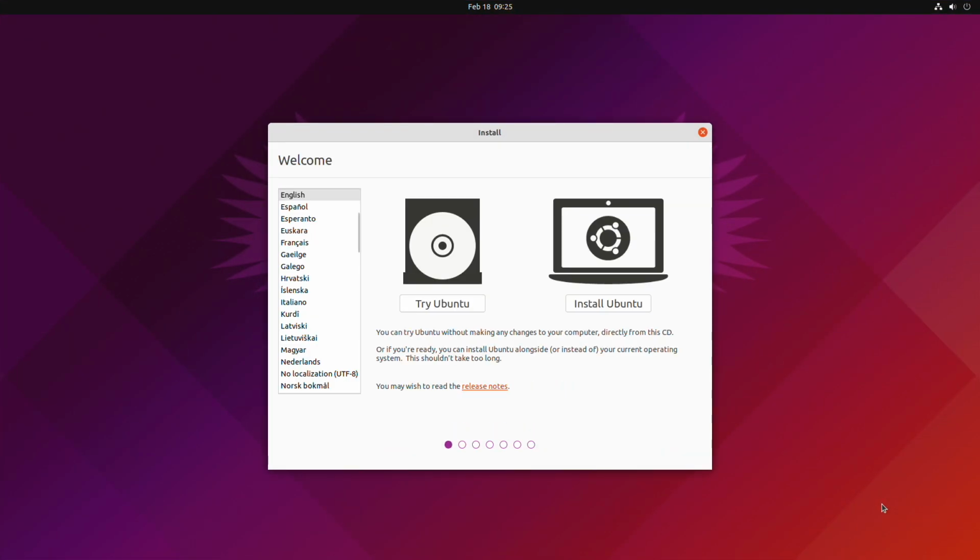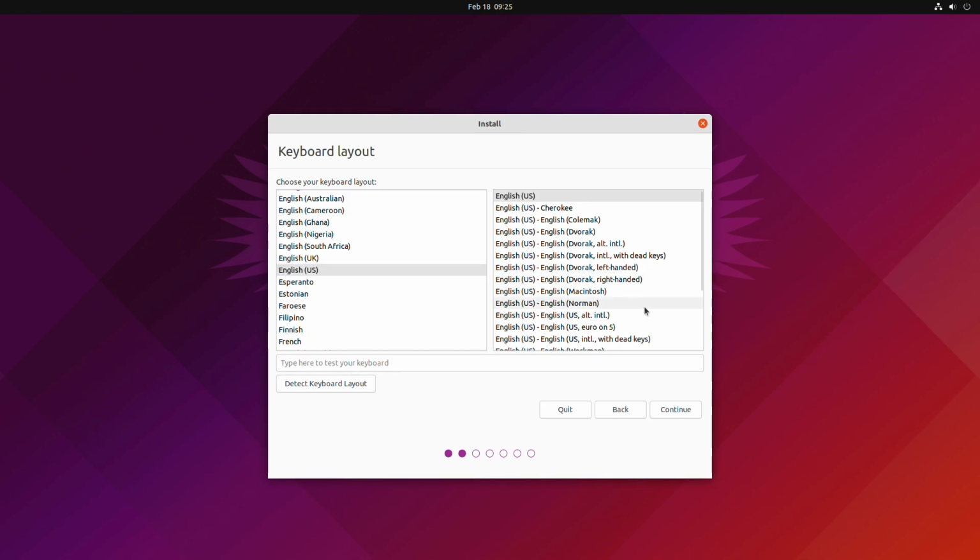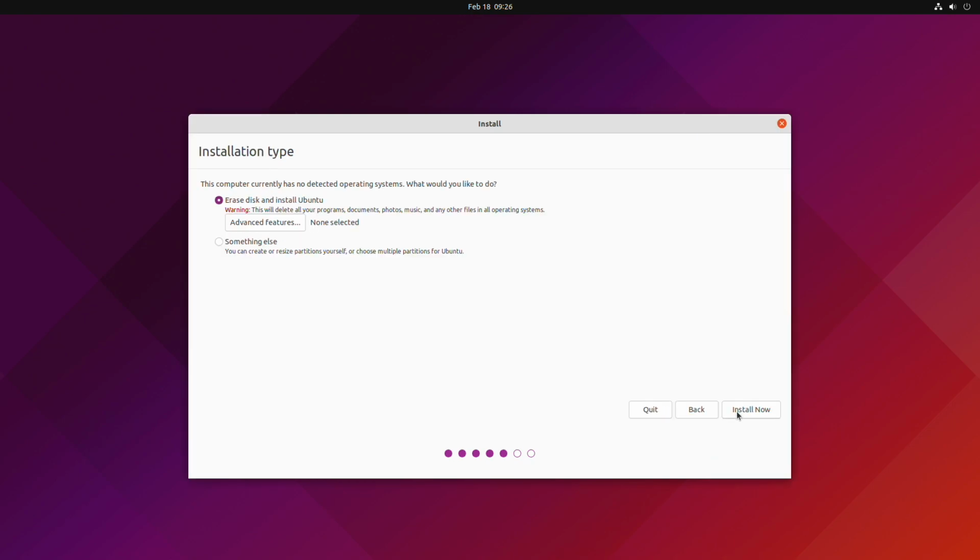After the Ubuntu installer setup appears, select your language and click on Install Ubuntu. And now, continue with the setup. From here, select the Something Else option and click on Continue.